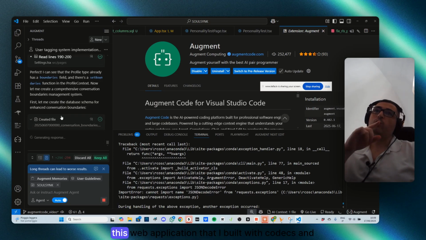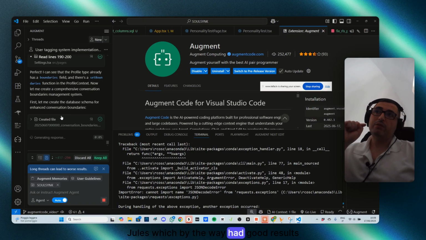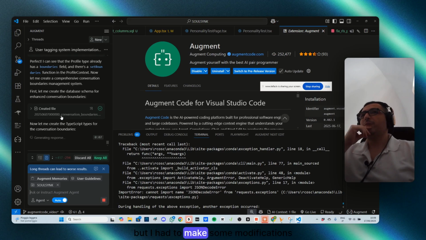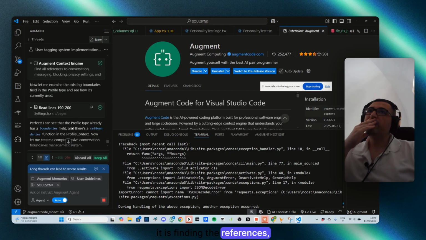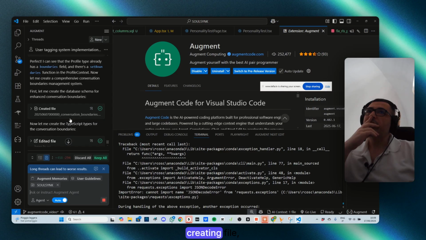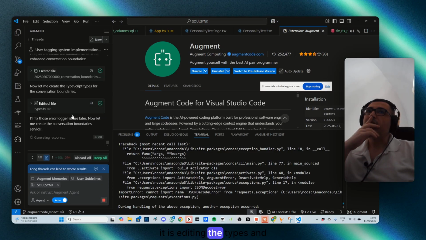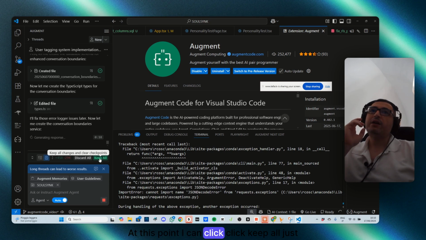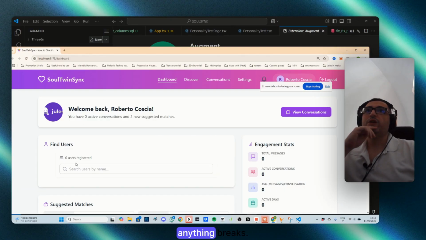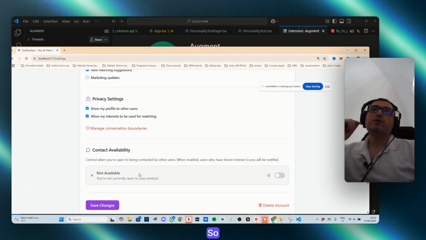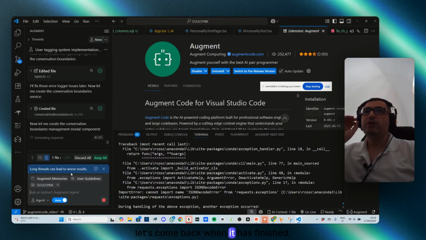I actually tested this web application that I built with Codex and Jules, which by the way had good results, but I had to make some modifications along the way. Okay, as you can see here, it is creating files. It is finding the references. It is reading the lines, creating files, editing the types, and it is continuing to work. At this point, I can click keep all and just refresh the application to see if anything breaks, but it is still working. So let's come back when it has finished.